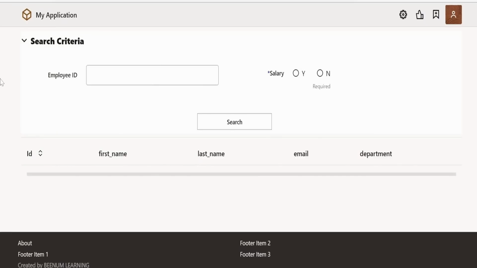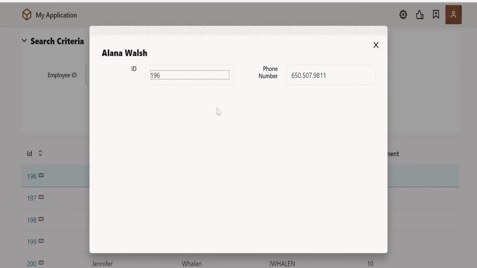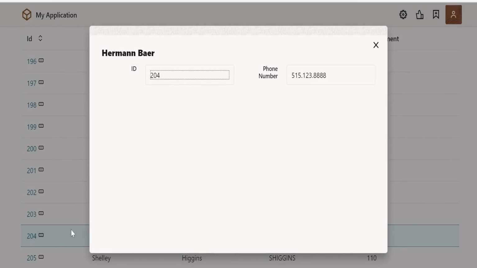I will uncheck that styling. Now I will click on one of the employees, that is Alana Walsh. Click on this. Yeah, we are getting the details for Alana Walsh. I will keep everything as default. I don't want to change the styling. Now if I click on this icon, that is the close icon, it will close the dialog. Now if I click on this Herman, I am getting the details for Herman.